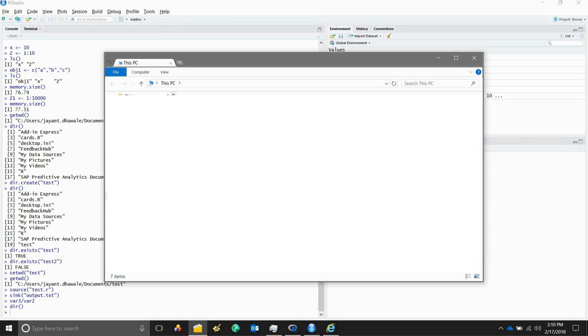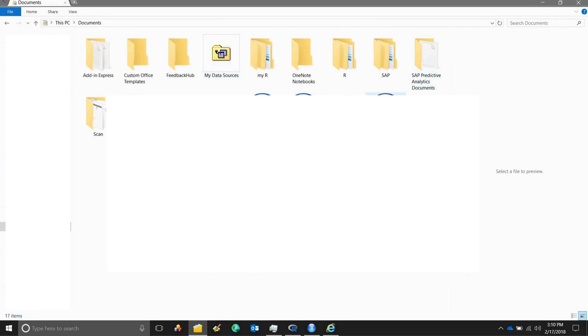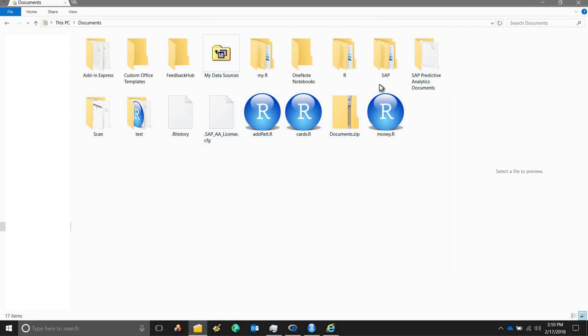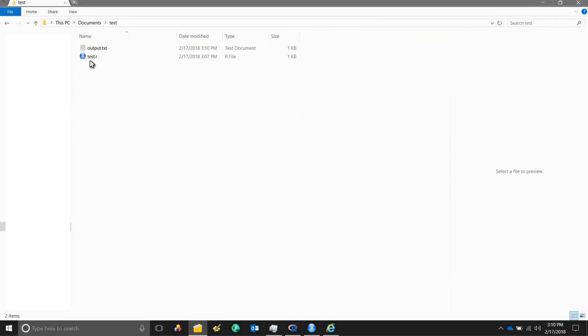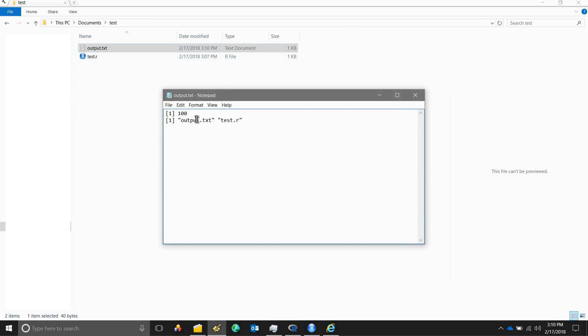Now remember we have given two commands. Let's see where our file is. Yeah, test. Now you see here this test.r that we created, and then output.txt. Here you can see the first calculation, that is 100, and then the second command that I gave, output.txt and test.r, which came from the dir command.